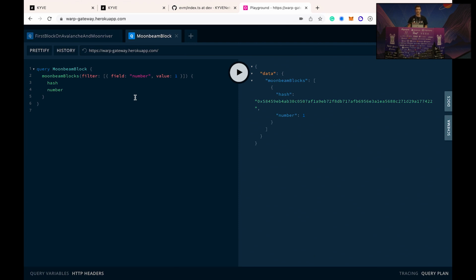So here I'm connected to the Moonbeam interface for that. And as you can see here, it's rather straightforward if you're a developer to understand what's happening. We are querying a Moonbeam block where we filter for the field where the number is 1. If you execute the query here, the result is already there. You now get the first block of Moonbeam. And this all comes basically out of the box by using KYVE. There's no need to use other indexing services.